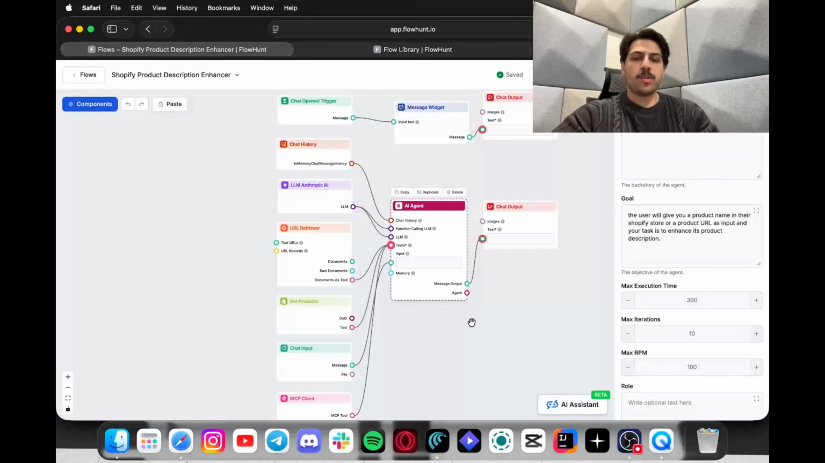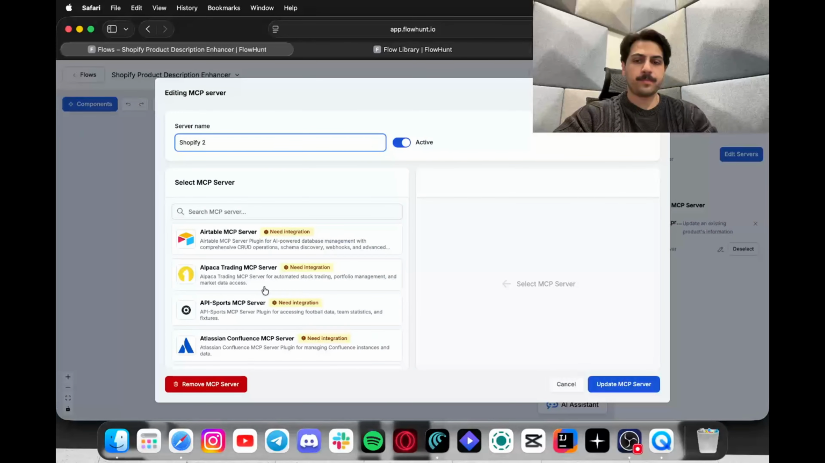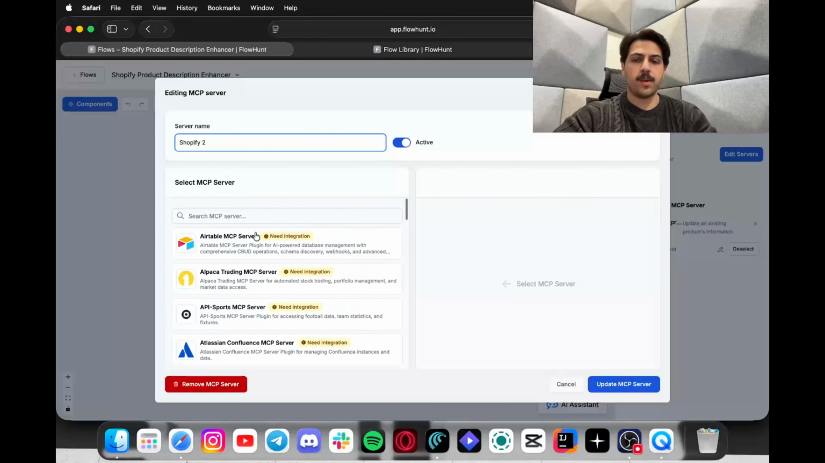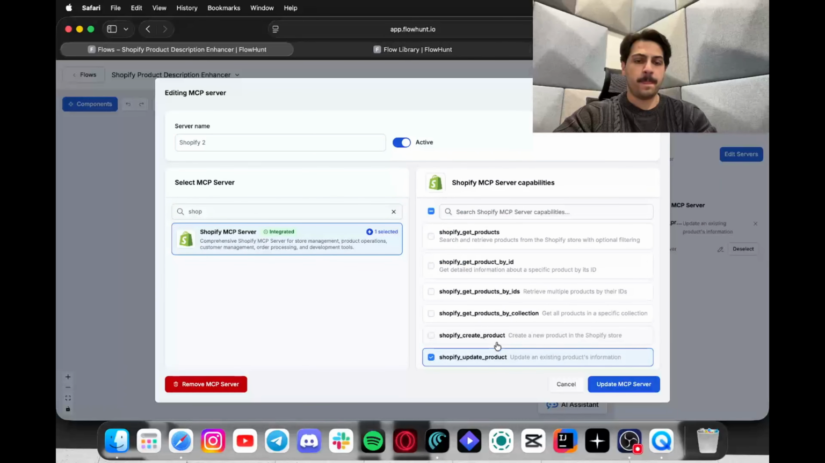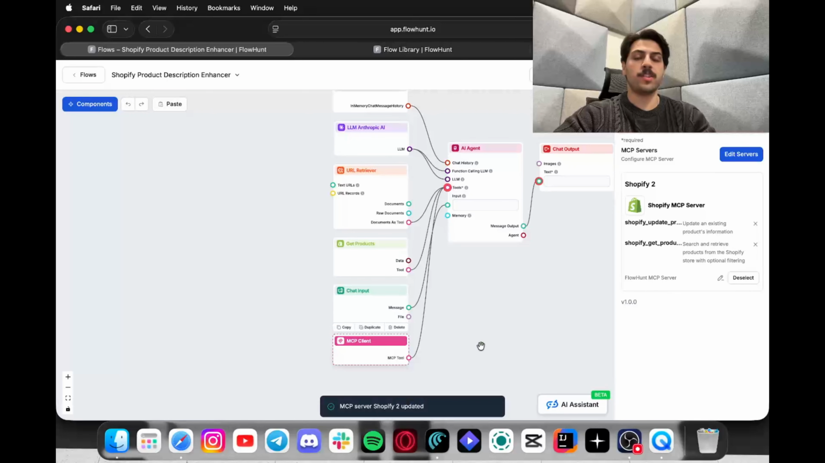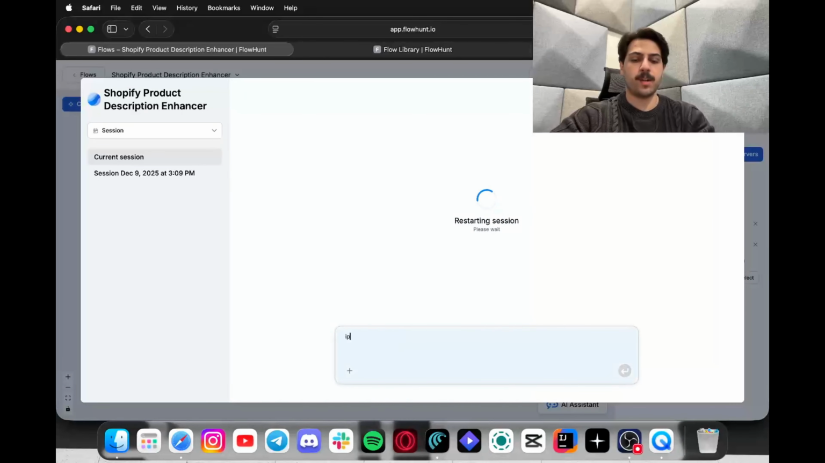I am also going to give it a new tool. Let's go back to our Shopify here. Let's do get products as well, just in case the LLM forgets which product we were talking about. So let's try this again. Let's do iPhone 16.